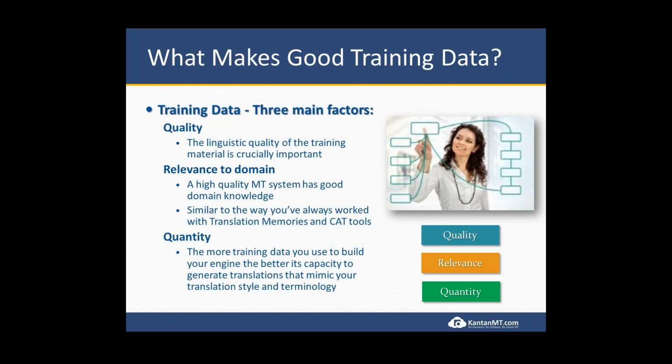And then the third factor is the quantity. So generally speaking, the more training data you use, the better the capacity the engine has to mimic your translation styles and terminology. But that's not to say that you should throw bucket loads of training data into an engine. It's far better, believe it or not, to have less training data but of a higher quality than to have more training data of a lower quality.